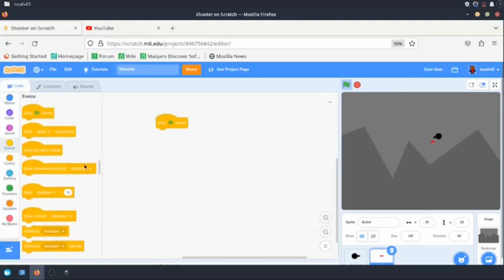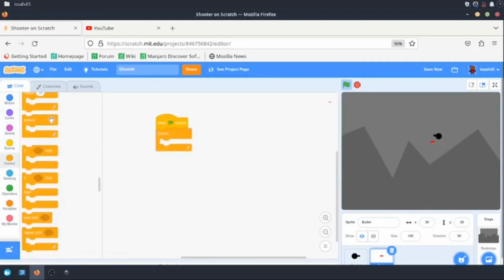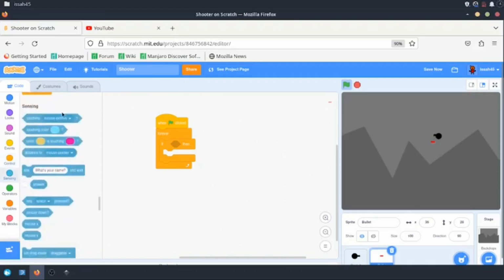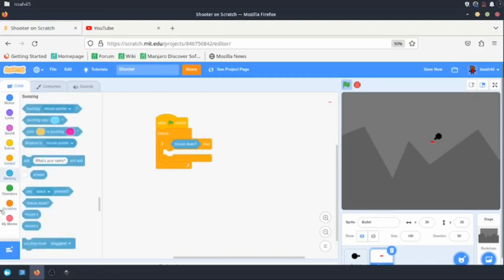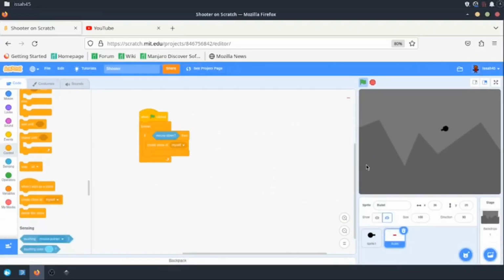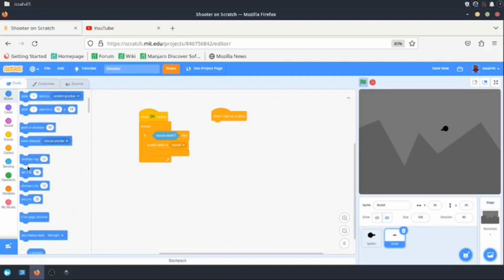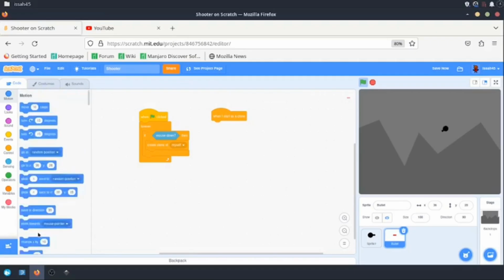So now we're going to say when flag clicked, forever. I'm using an if statement: if mouse down, then create clone of myself. I'm also going to hide the base sprite because why not, I guess. Let me just zoom out a little bit. Now we're going to start coding the clones. So when I start as a clone, go to the player.